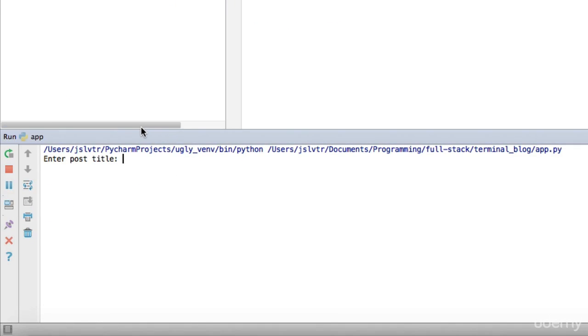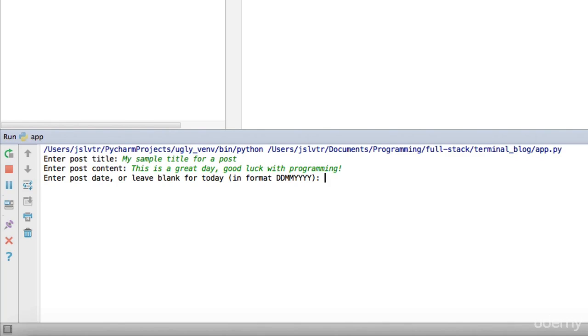The first thing that it does is it asks me for a post title, which is this new post line there. So my sample title for a post. And I add post content. This is a great day. Good luck with programming. Enter post date or leave blank for today. So leave blank for today, we didn't really program anything in for that, so that won't work. But the date, month, year could work. So let's try it out and see what happens.